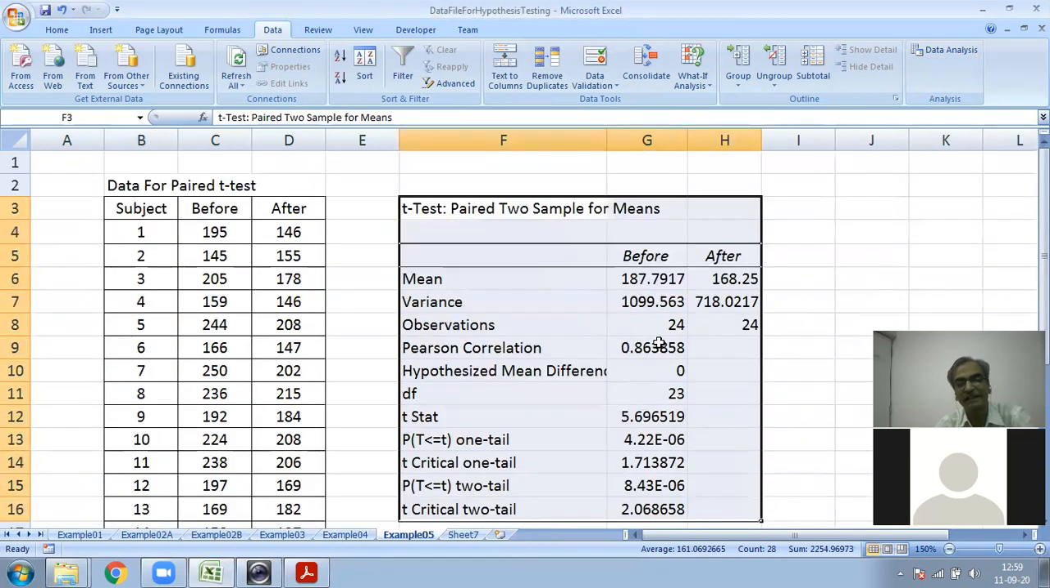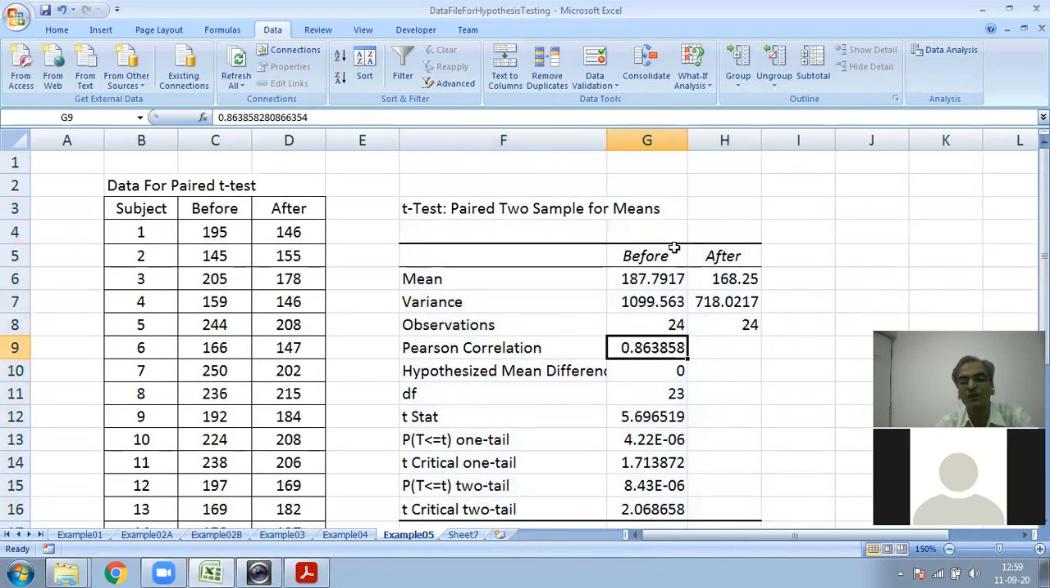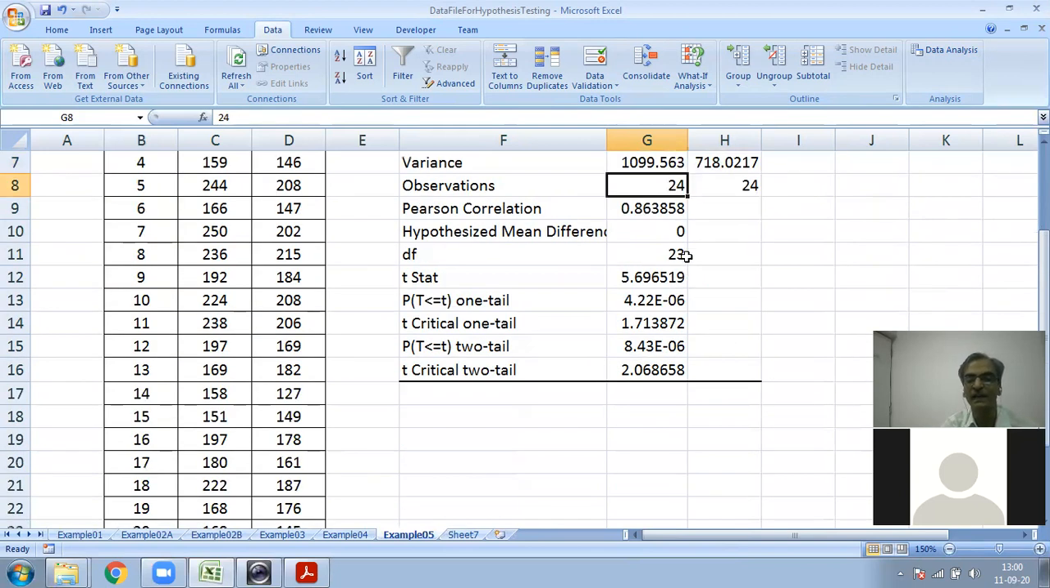It is exactly the same as the earlier output. We have 3 columns. The first column is about the summary titles. The second column is about the first variable, that is before. The next column is about after. We have the mean cholesterol level before the diet and after the diet, the variance of the cholesterol level before and after the diet, the number of observations, and the hypothesized mean difference. This is the t statistic.